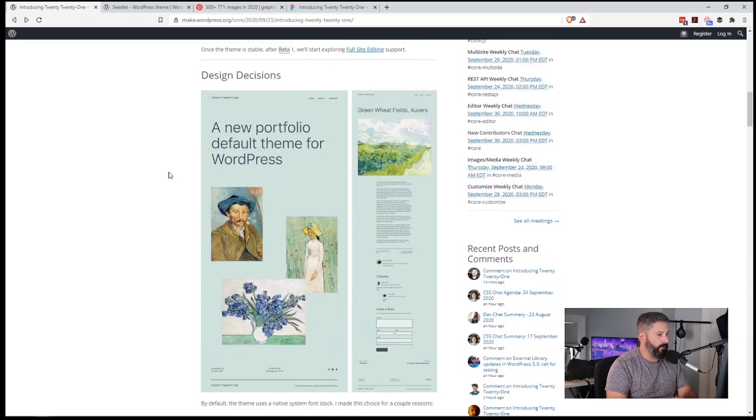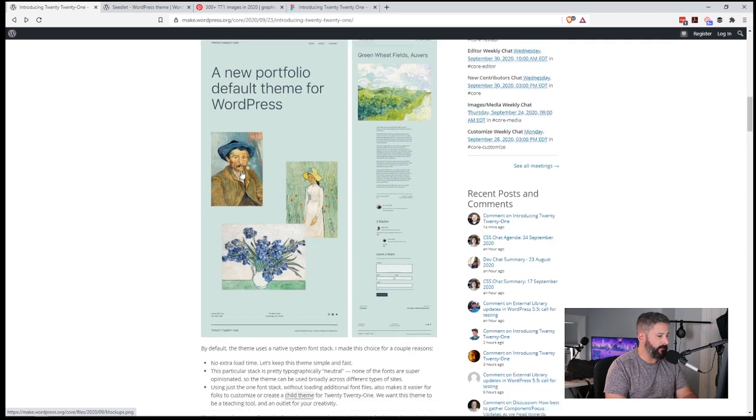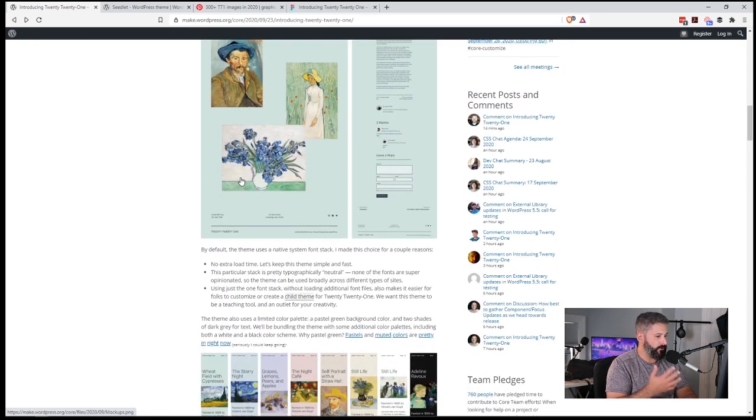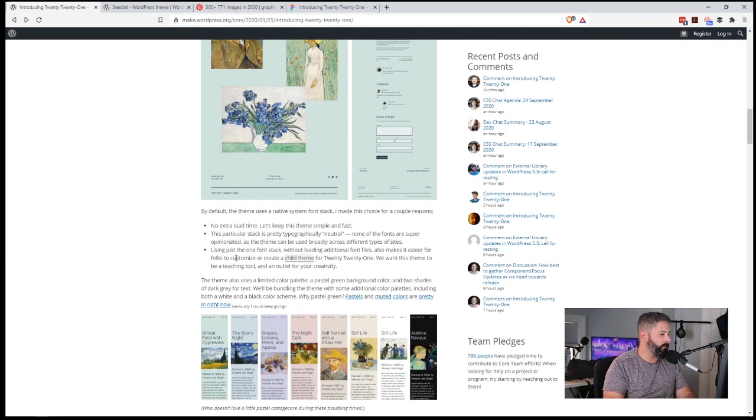And let's go a little bit further with this discussion. So once we get into the design decisions section, Mel Choi, who authored this and is doing the designs here, highlights some of the key features of why she's doing what they're doing and what they're all looking at, not just her, but the entire team. "No extra load time. Let's keep this theme as simple and fast as possible." That's 100%. I thumbs up with you there.